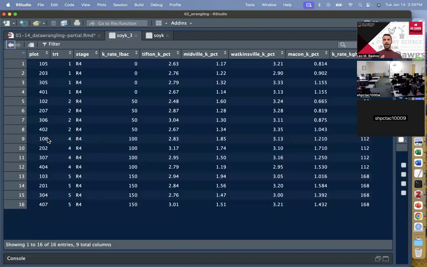Does that make sense? Has anyone seen this in your research, where the first number of the plot is related to the block it was in? Have you guys? Yes. Right. Awesome. That's the rationale I'm trying to get across here: we don't have block information yet, but we need that column. We need a column saying block or rep, with 1, 2, 3, or 4. We can guess that information from the plot number, and that's what we're going to do next.